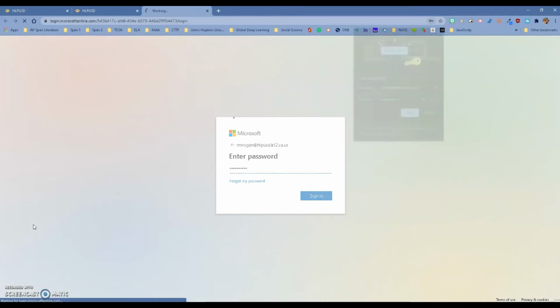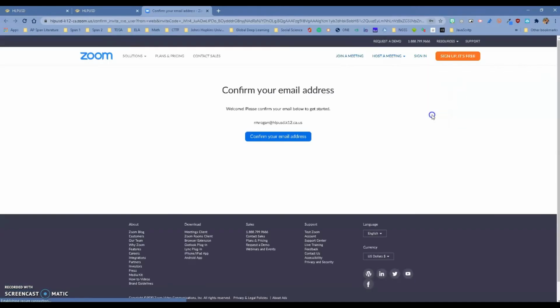Okay, and it's going to do single sign-on for you. Now it is actually based on your Office 365 credentials. We're not going to say the password, but the first time you do it, it's going to ask you to confirm your email, okay? So you just want to say confirm your email.